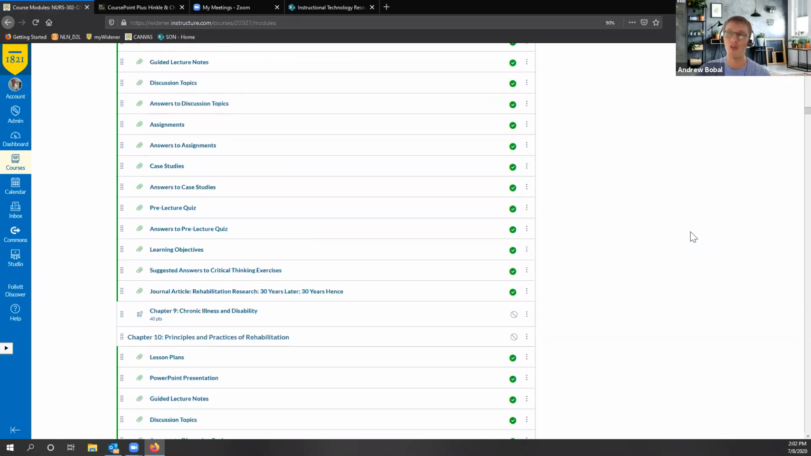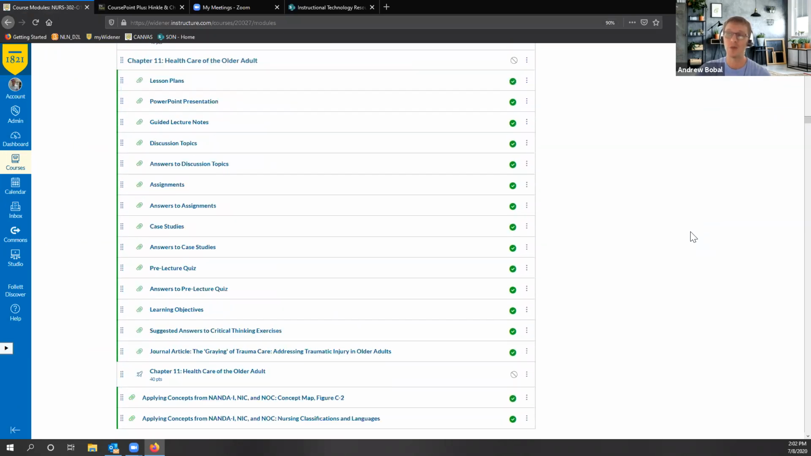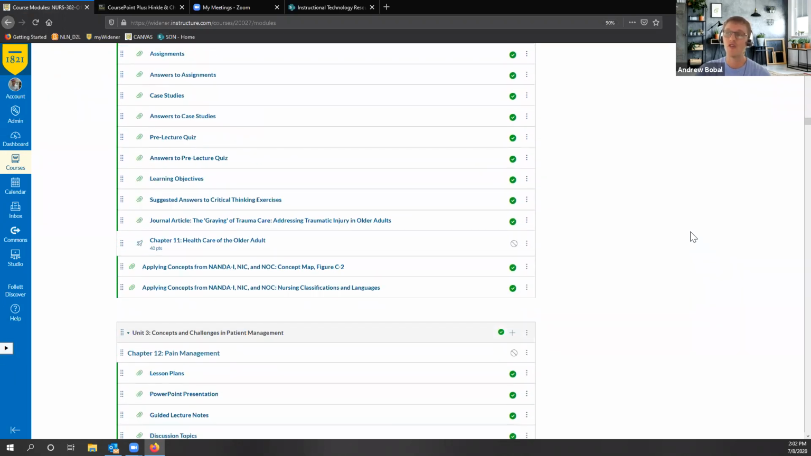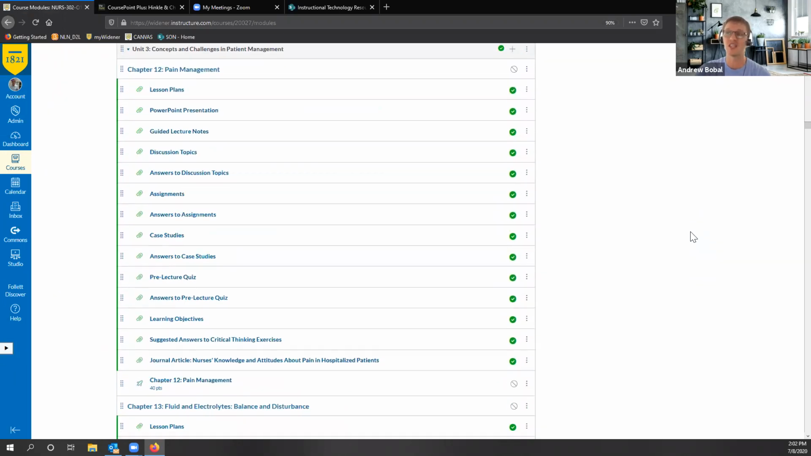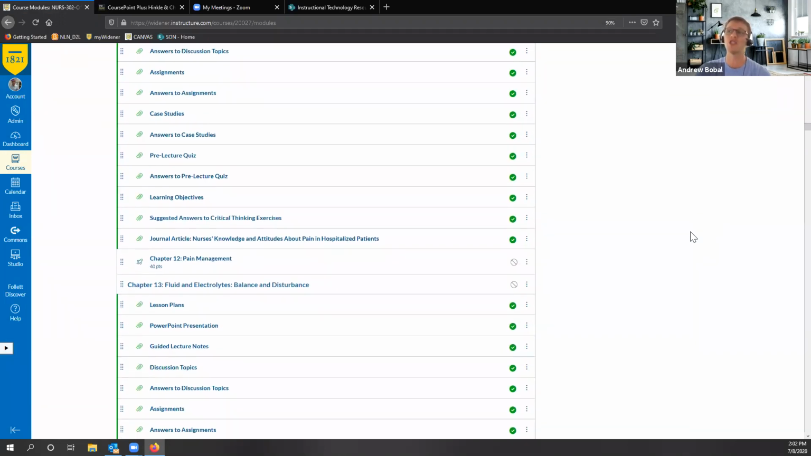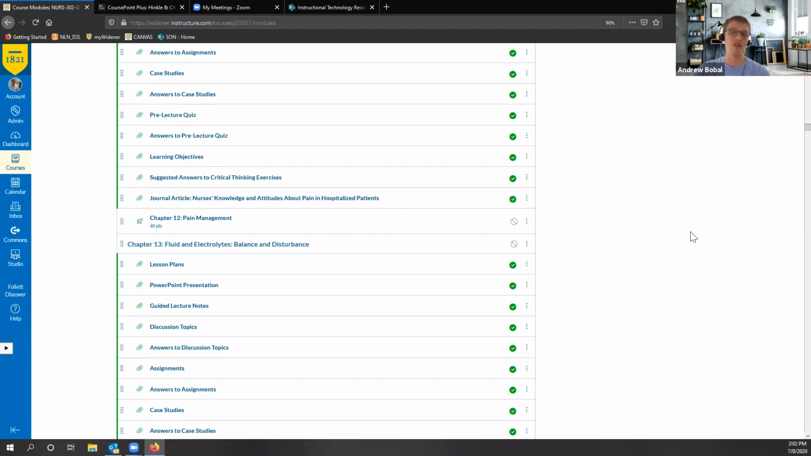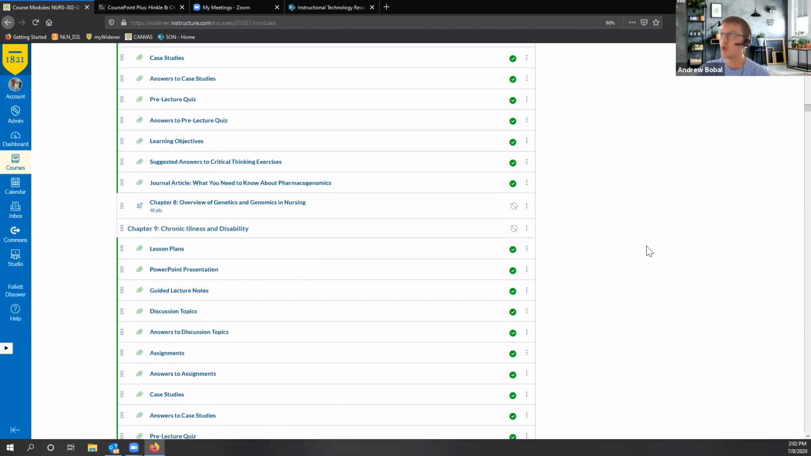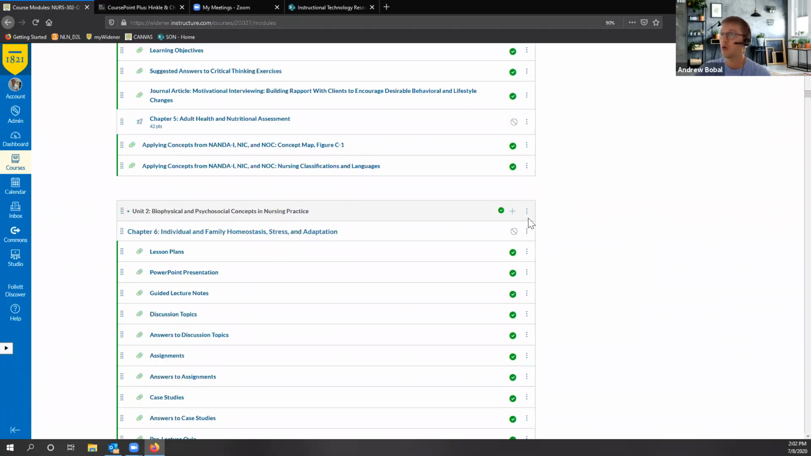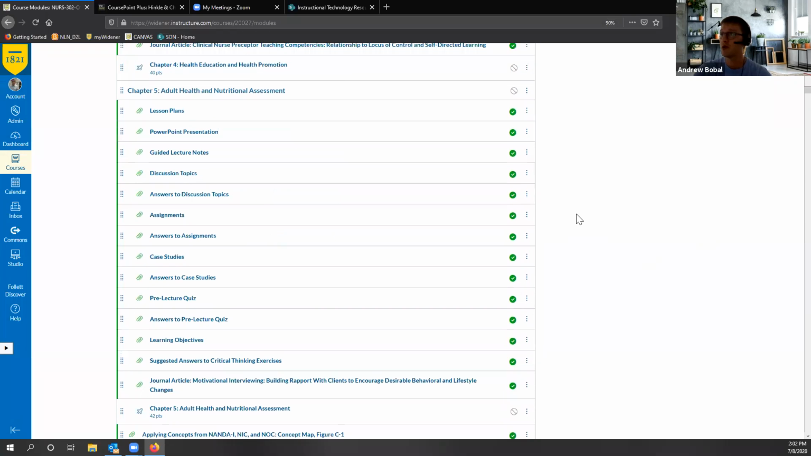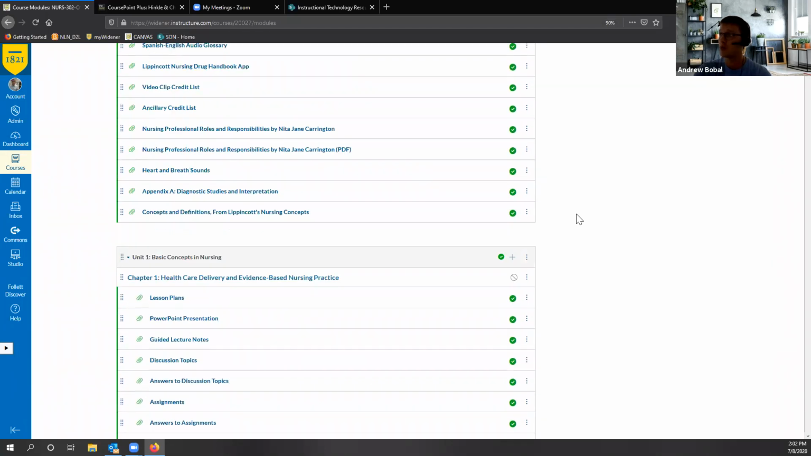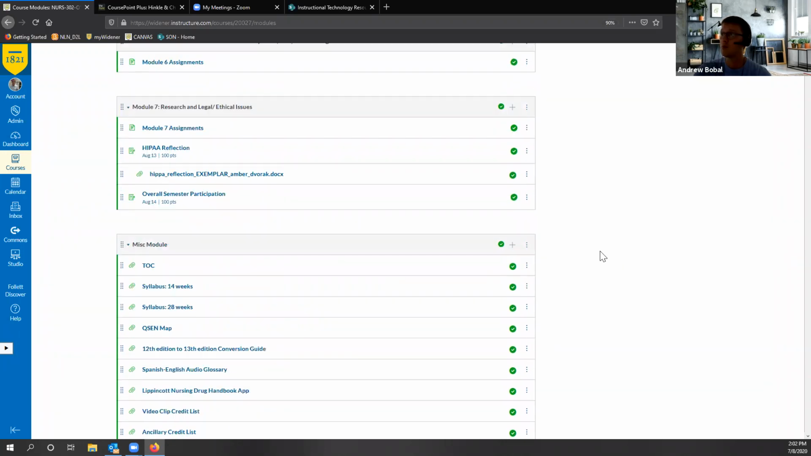Every single chapter has about 13 different things under it, from learning objectives to PowerPoints to case studies to pre-lecture quizzes to suggested critical thinking exercises. There's so much stuff here, stuff that could be useful to you and stuff that probably isn't useful to you, but stuff that you could put an eye on, decide if you would like to use. I would encourage you to do so. I'm going to not publish that stuff because my informatics students would be extremely confused as to what all this information is.